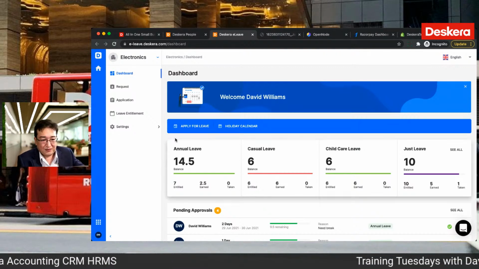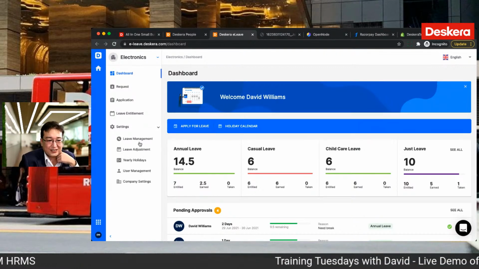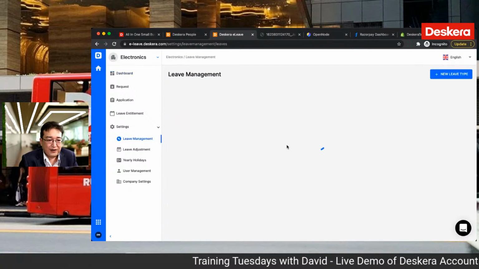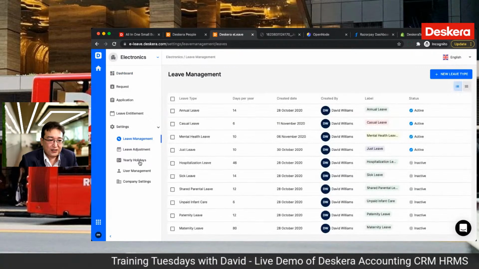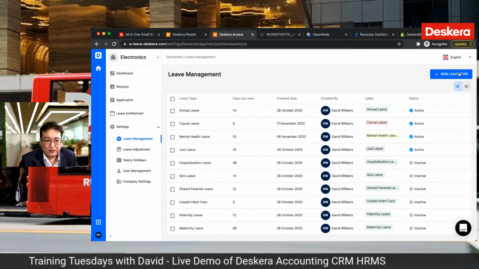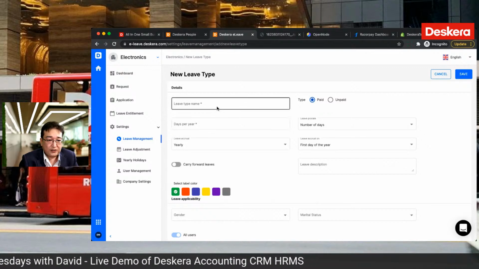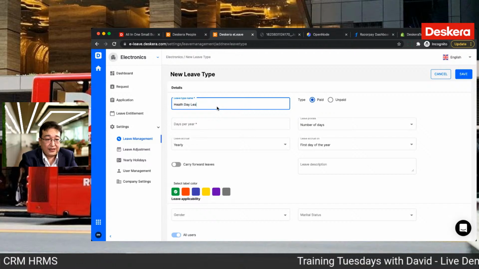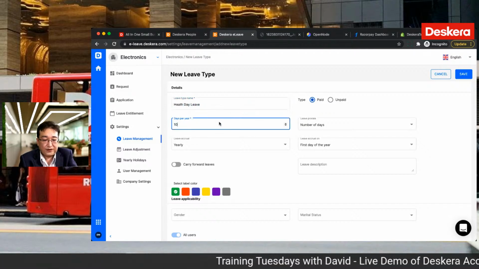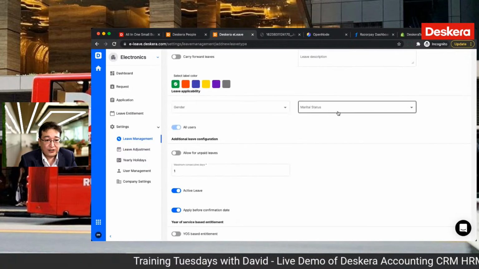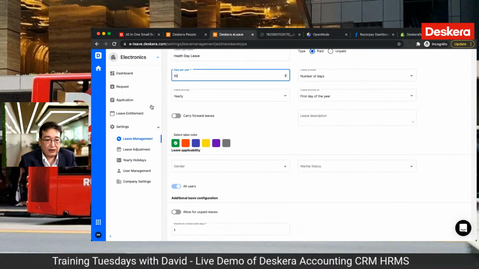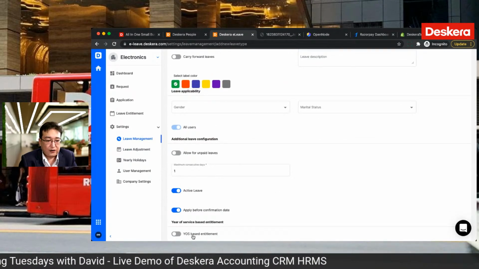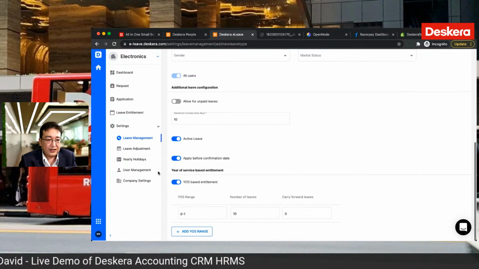Okay. So inside here, you can see the settings. This is where you can set up your leave management. You can do your leave adjustment yearly. Just quickly to show you here, this is where you can put your leave date. So health day leave, and you can put in the number of days. You can put in gender or marital status. You can carry forward. You can prorate. And you also can do years of service-based entitlement.